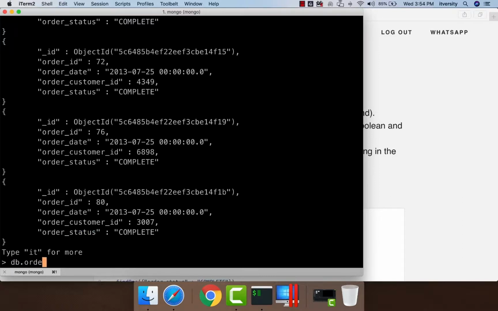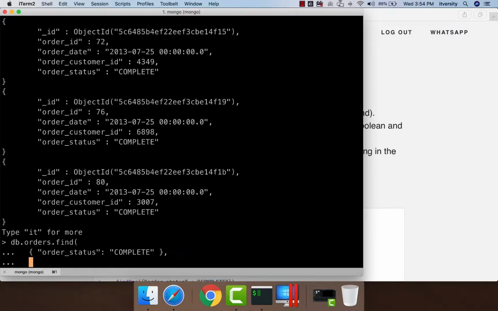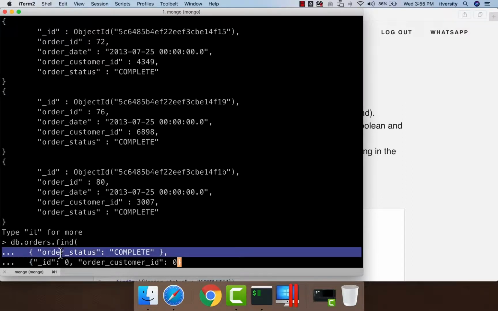First, I'm saying db.orders.find, and then first we have to pass the query condition, which is nothing but order status complete. You can have as complicated a query as you want depending upon your requirement, but in our case the query is very simple. We just want to get complete orders, and hence this suffices. Once we are done with the query, we have to specify a comma and again specify a curly brace to project. If you don't want to display underscore ID and order customer ID, then you just have to say underscore ID 0 and order customer ID 0. It will skip underscore ID and order customer ID, and it will display order ID, order date, order status from the documents which satisfy the condition order status complete.